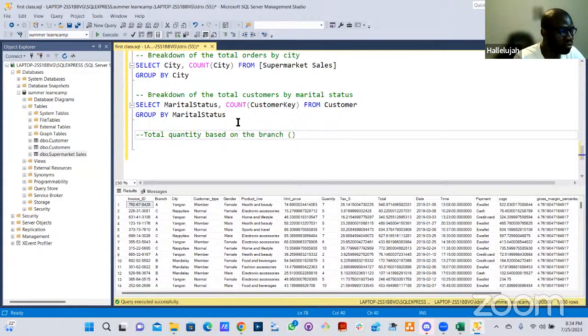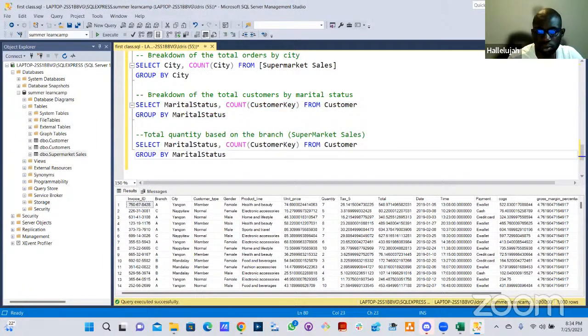So that we won't be confused, I'm going to write the name of the table here. So we're using supermarket sales here. If anyone is done, please put done on the chat. The total quantity based on the branch. Done.